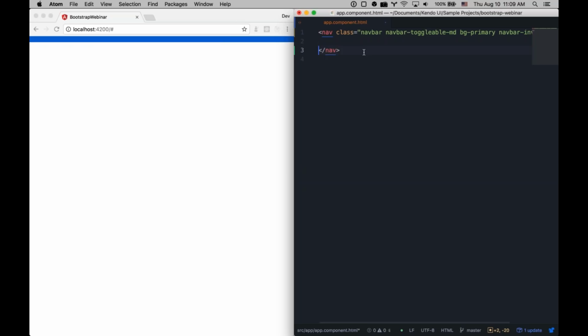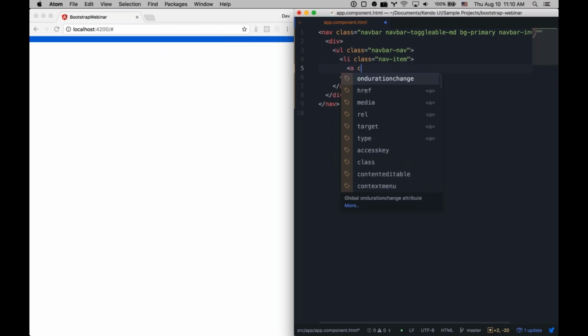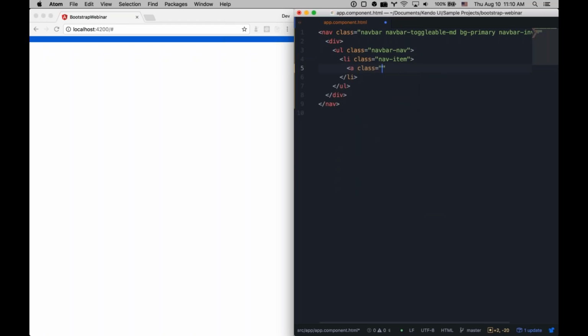I'll work with an unordered list for this, navbar-nav. So that gives us an indication of what classes to use for the unordered list, right, to give it a full navbar kind of feel. And then we'll do an li with the class of nav-item. We'll end that li right here. And then we'll do another anchor element here, and I'll just say Bootstrap for this one.